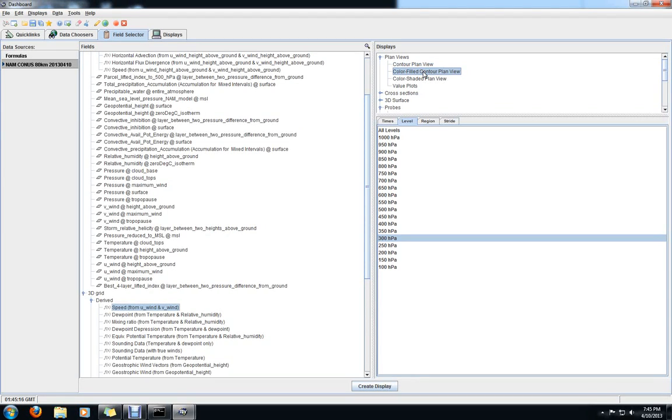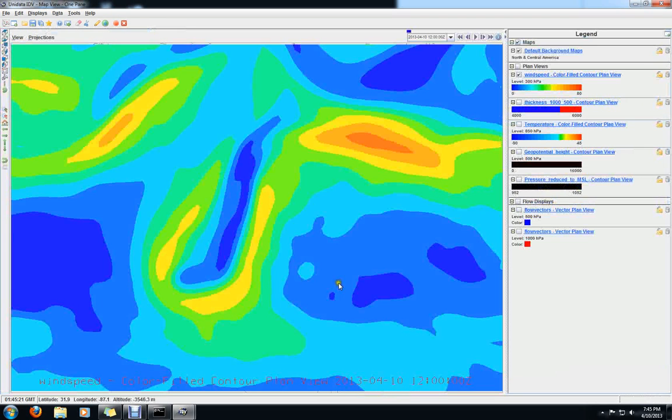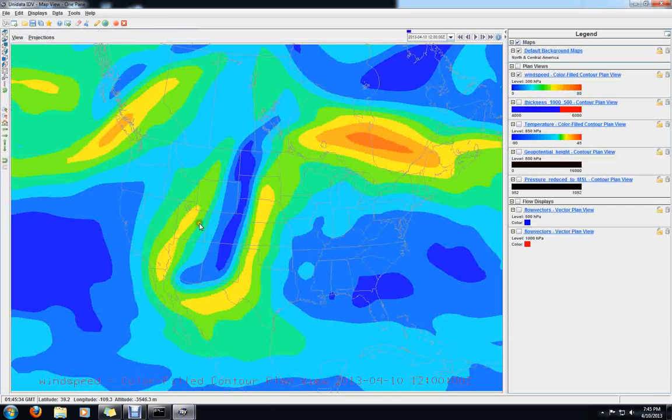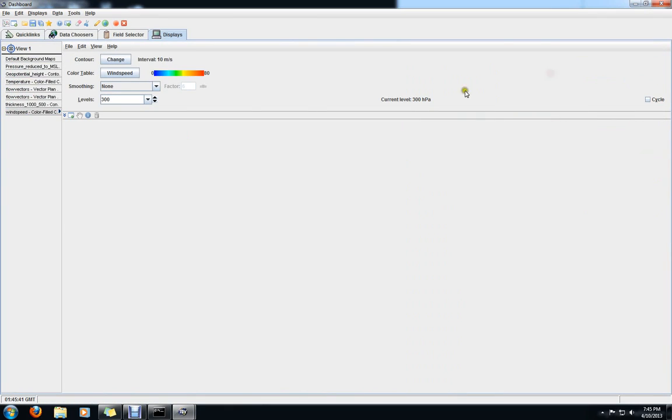We're going to go ahead and do color contour, or color filled plan view first. So it's going to plot this on here. Now, the problem is we lost our map underneath. So just left click onto that part. If you notice down here, position, just drag that all the way to the top. Take a second to load, and look, alright, there we go. Now we have it.